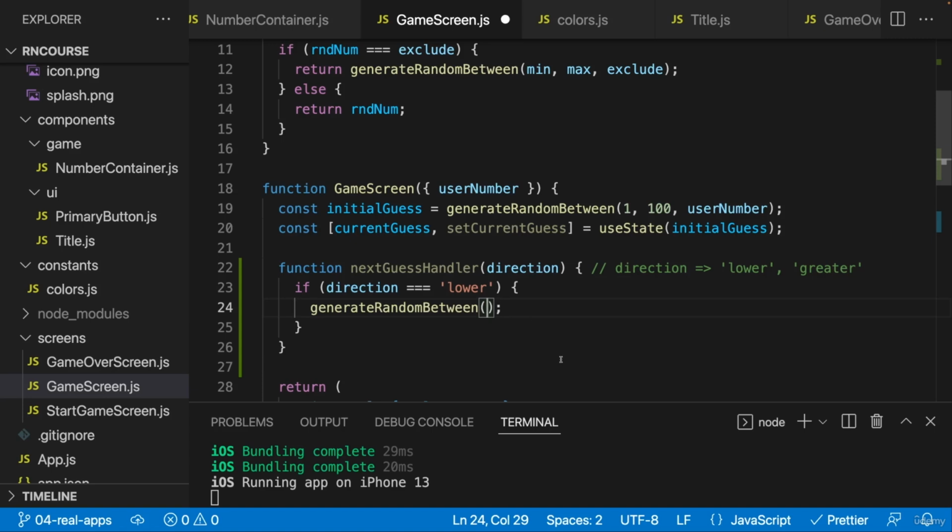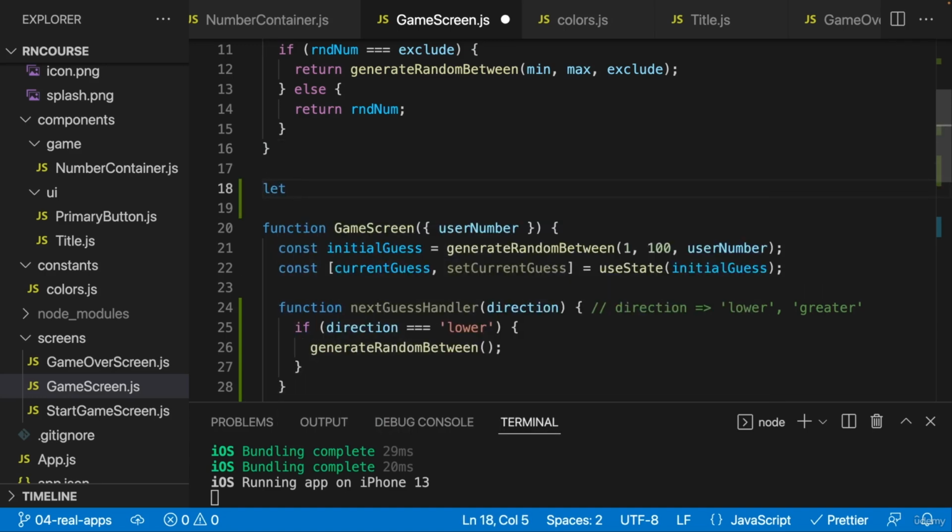So my min should stay the previous minimum number, but how do we know what the previous minimum was? Initially it's 1, but of course that could change over time. If we had to guess a higher number at some point, the minimum is no longer 1. So both the min and the max boundaries are actually dynamic, and they're only 1 and 100 initially. Now what we can do for this is we can add extra variables which we manage outside of the component function, so that the variables won't change just because the component is re-evaluated.